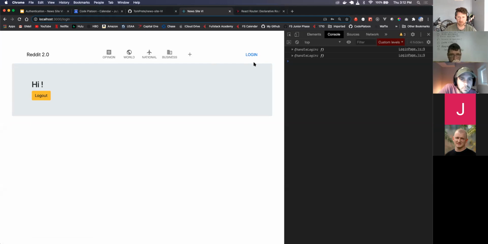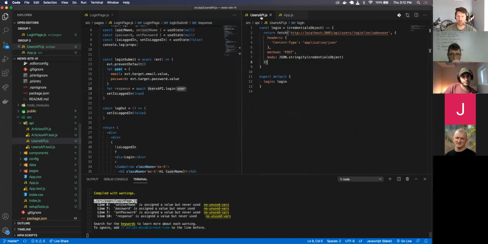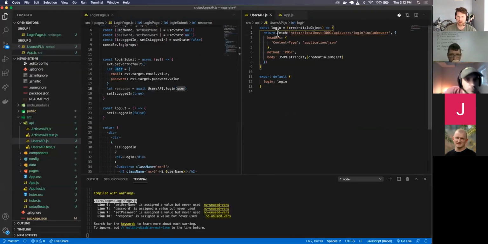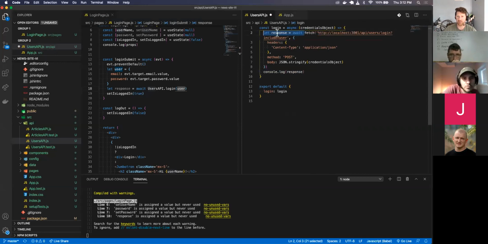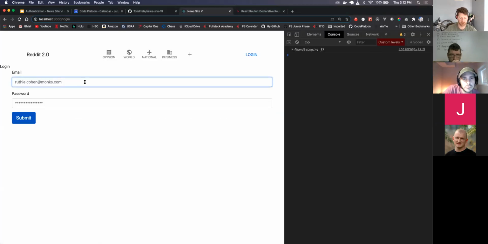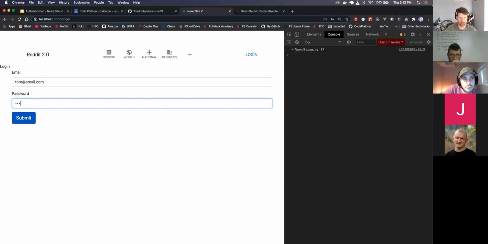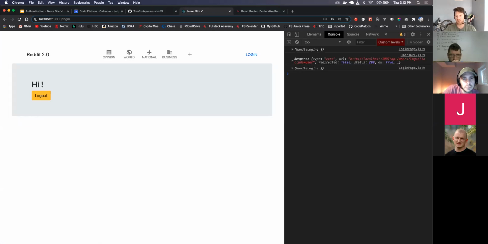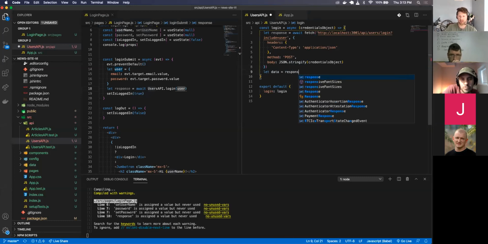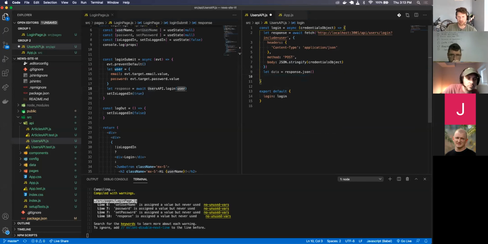Okay. So that worked, but why did it work? Let's see. Let's go back, async, let response. If I refresh, tom@email.com, 123, 123. So the response right there. Now, if I do let data equals response.json and console log the data, see if this works.